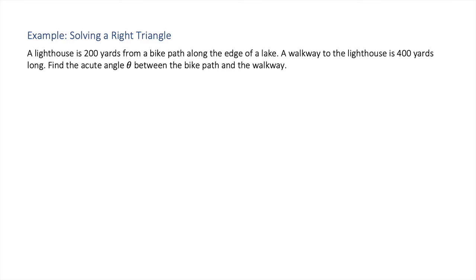A lighthouse is 200 yards from a bike path along the edge of a lake. A walkway to the lighthouse is 400 yards long. Find the acute angle between the bike path and the walkway.